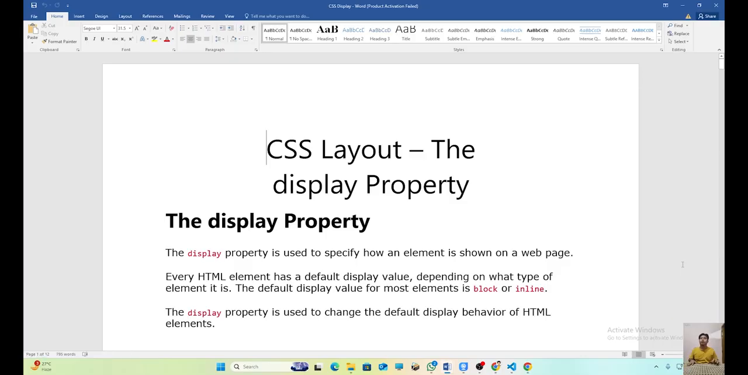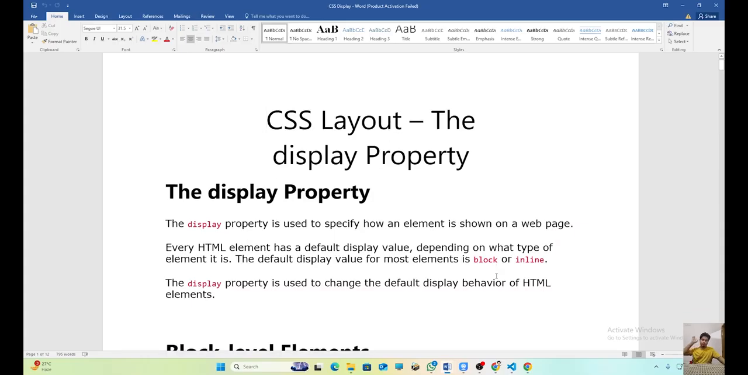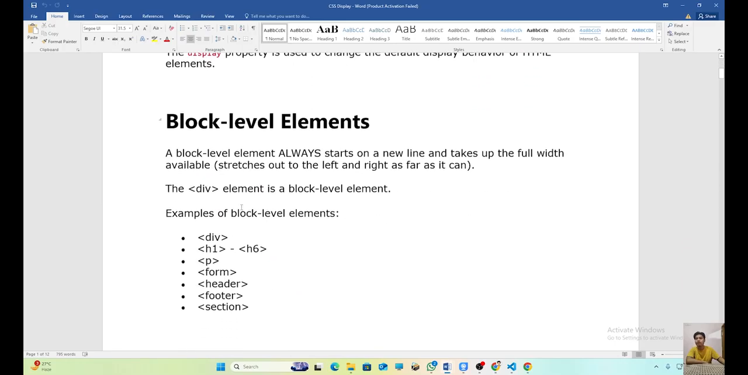Now we are going to learn about the CSS layout, the display property. This one is important, so we are going to give some focus on it. The display property is used to specify how an element is shown on the page. Every HTML element has a default display property.